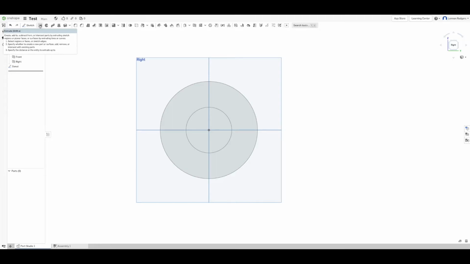It says, select the faces of the sketch edges, and then you'll specify some other things like is it a new part or a surface, add, remove, and so on. And the best thing really with all these is to tinker around and try different things.